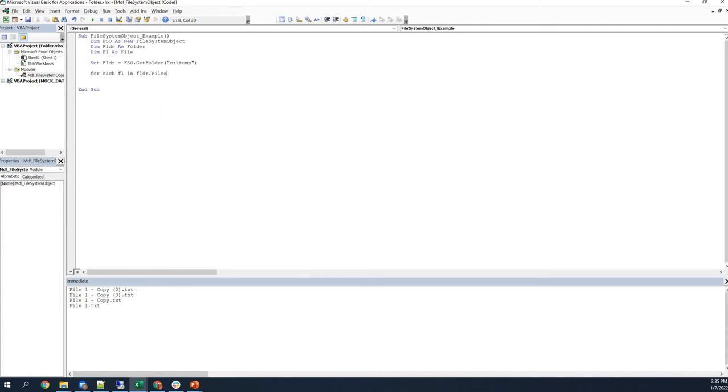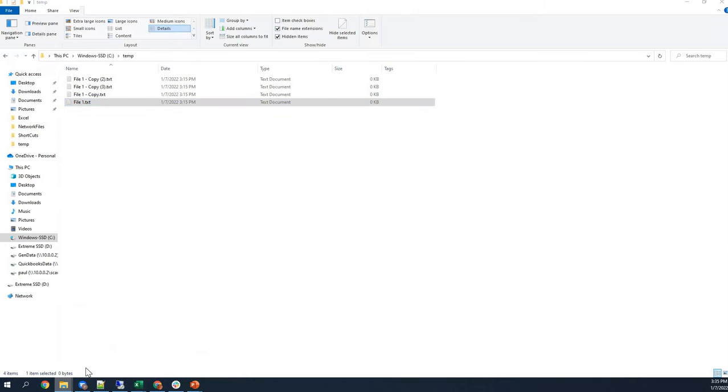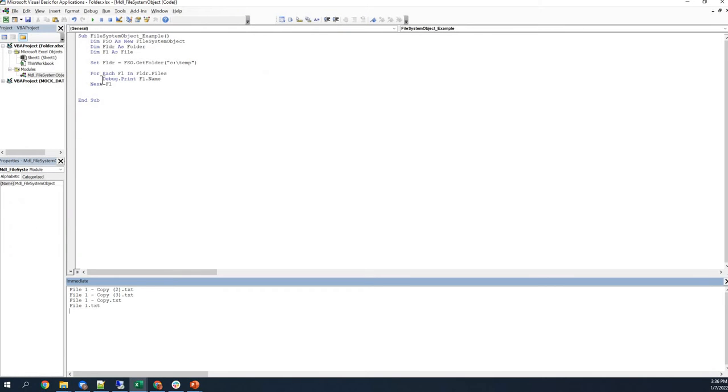For now what I'm going to do is use the files collection, and I'm just going to print the file name down here in the immediate window. So if I run this, those are the names of the files in my temp folder. And sure enough, that's what my temp folder looks like. Those are my files.